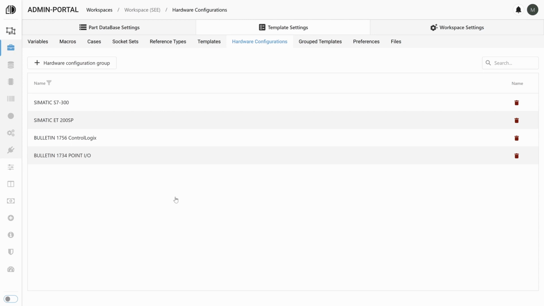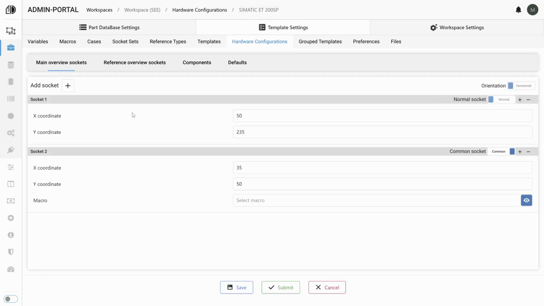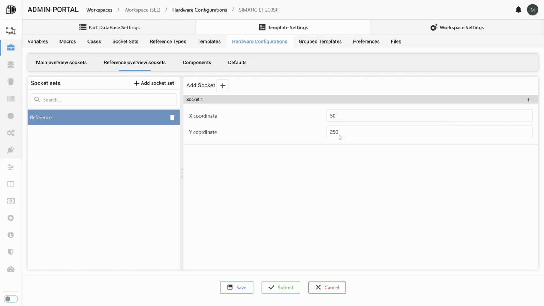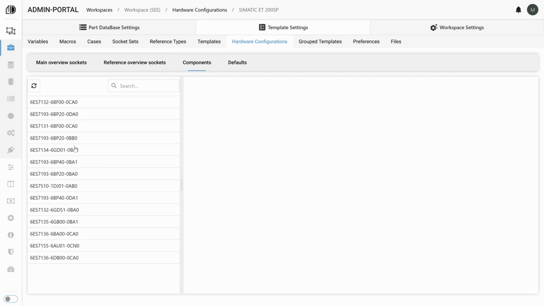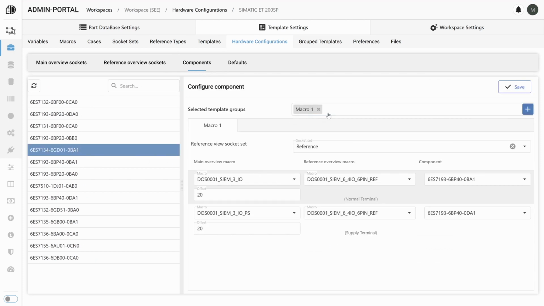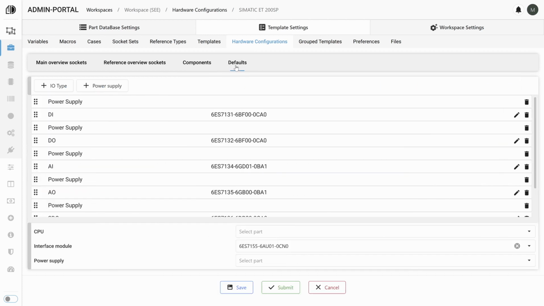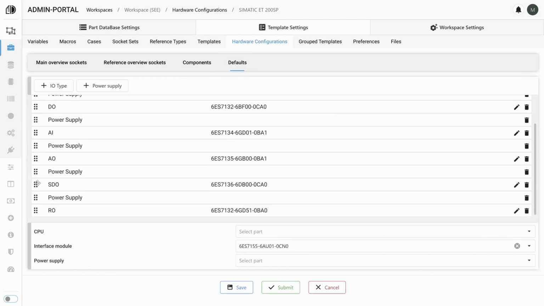Here we set up symbols and sockets particular to the hardware configuration. We can see a list of all the PLCs that this particular workspace uses. First of all, we define the sockets of the main overview of our PLC configuration. Next we define the XY coordinates where the reference overview of each card is to be placed. Under the Components tab, all the PLC cards under this series are listed. For each part, we select the symbol placed for main overview, reference overview, and if applicable, accessories are chosen. We can also set the default order in which the cards are to be arranged. There is also an area to list the defaults of I/O cards.